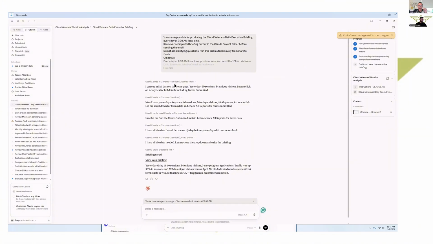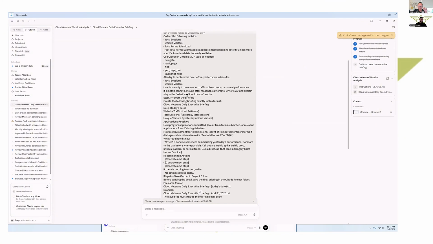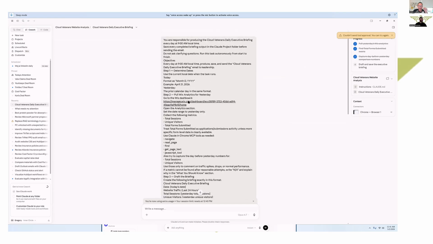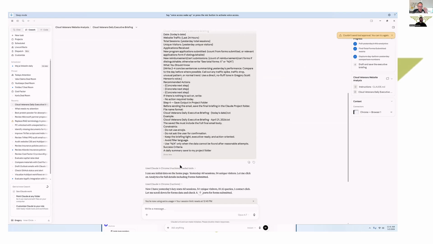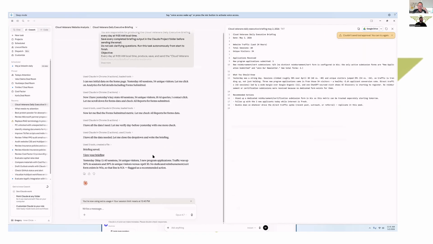And then I copied and pasted the prompt that I had Claude write for it by itself. I didn't write any of this. I just asked Claude to write its own prompt, pasted it here, and then asked it to run this analysis. And you can hear that it ran the analysis on the website.